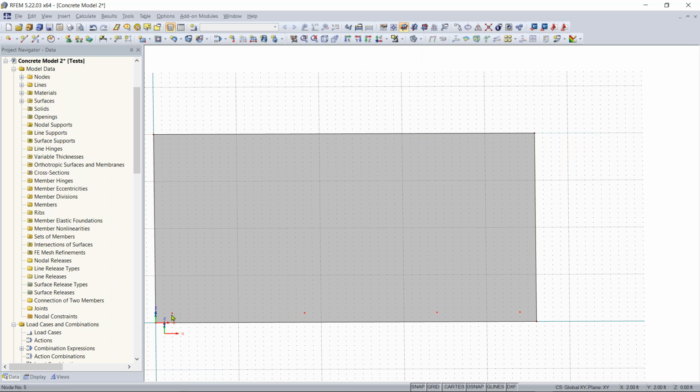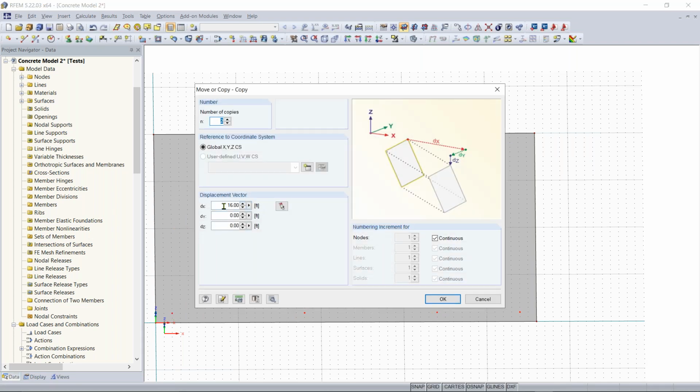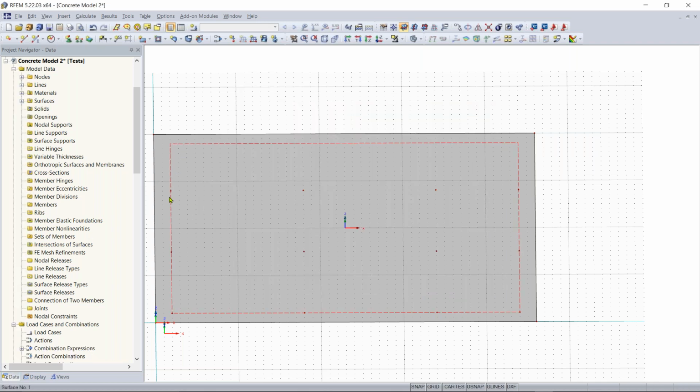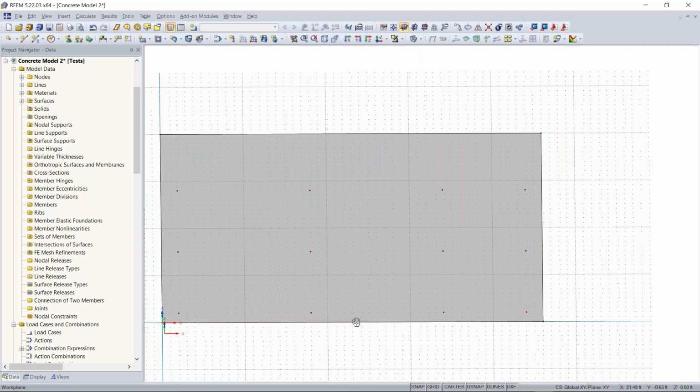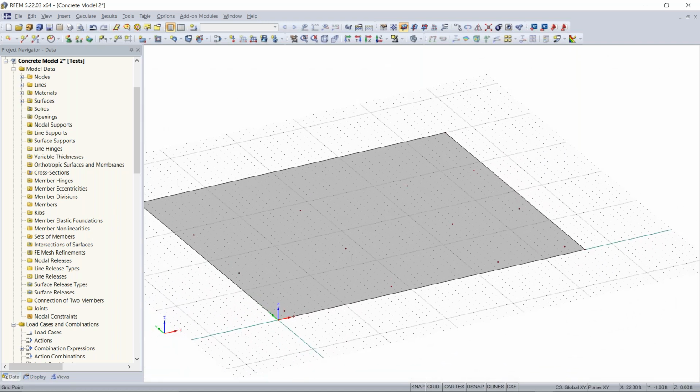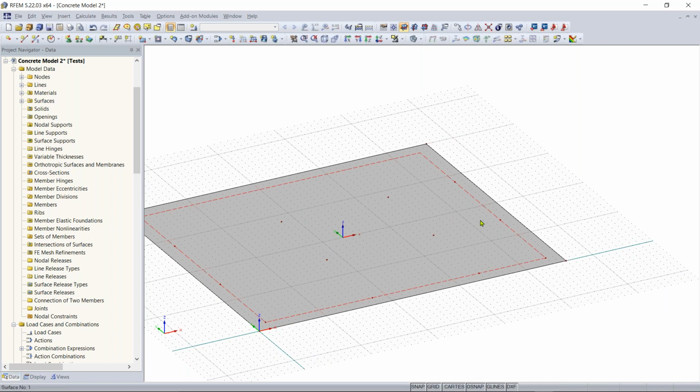And then I can just right-click on a node and hit Move and Copy. I'm going to make 2 copies of this row, and it's going to be moved 13 feet in the Y direction. So now you can see that we have our layout of our columns here. And you'll come to learn that the copy and move tool in RFEM can be your best friend at times when doing things that are symmetrical like this. So always keep that in mind.